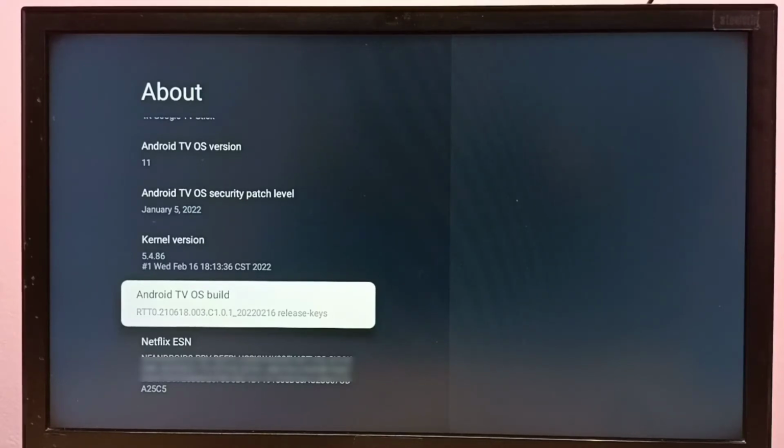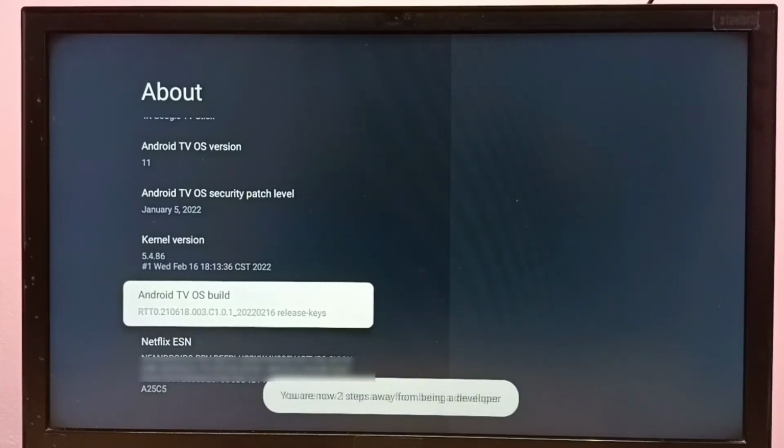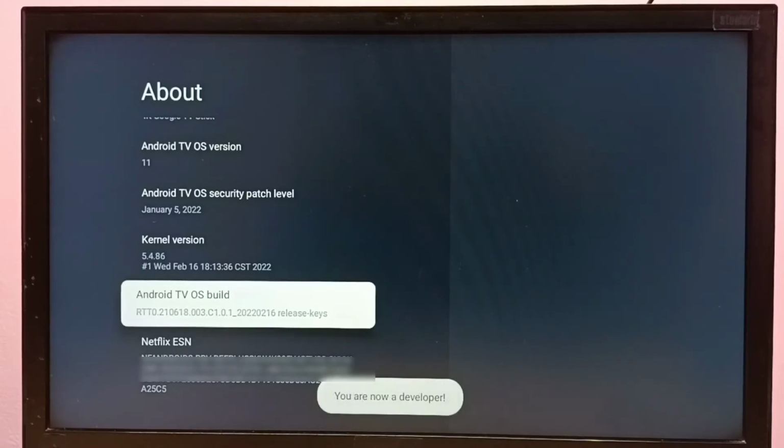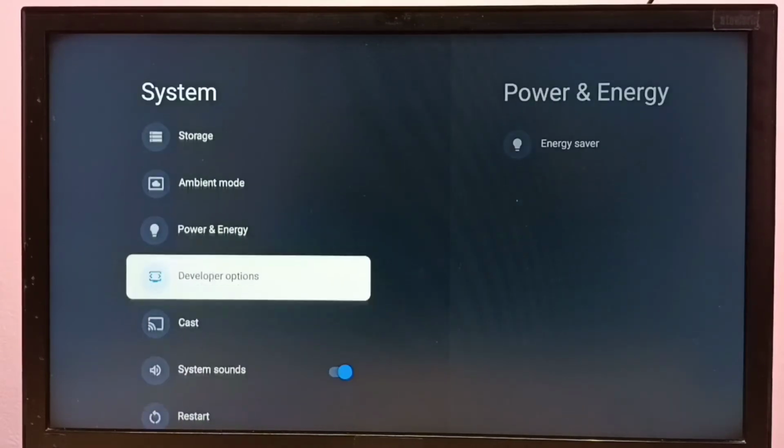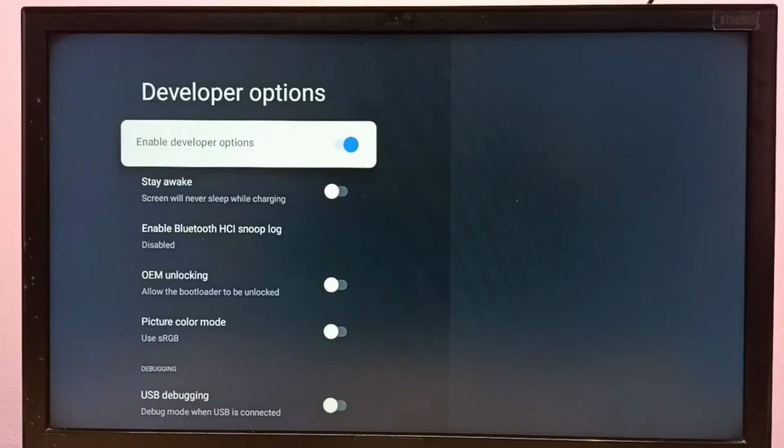Then we need to press OK button on the remote 7 times. 1, 2, 3, 4, 5, 6, 7. You are now a developer. Go back. Then find developer options under system section. These are the developer options.